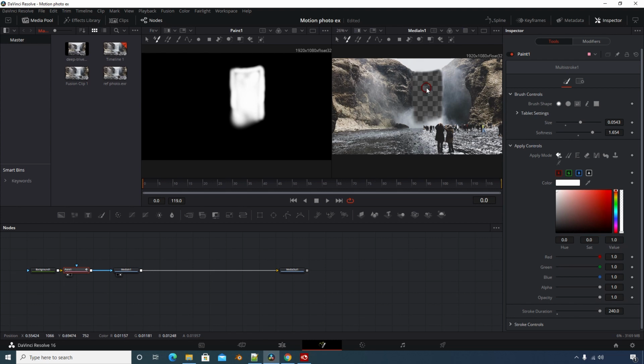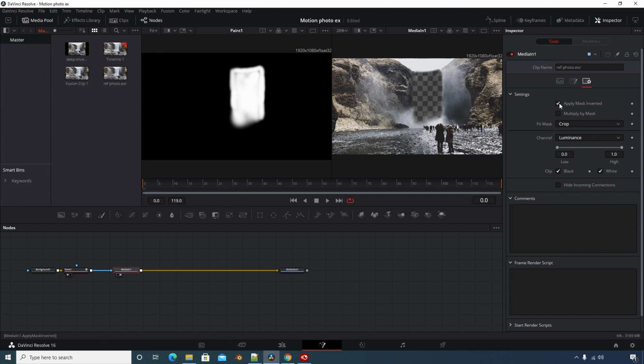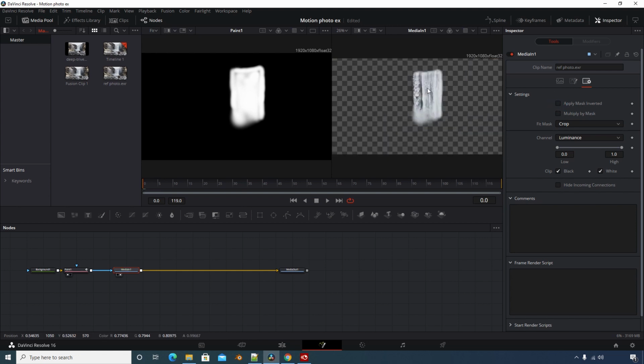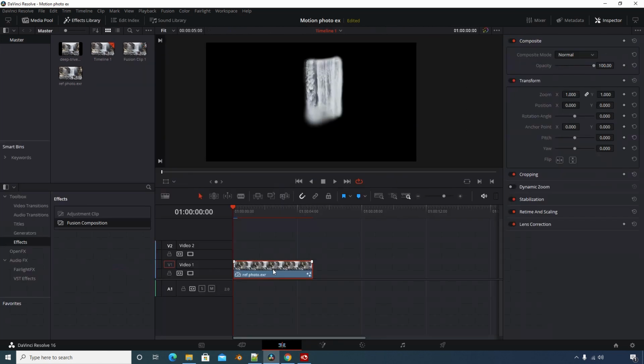Alright. Okay, so now we have that falls kind of masked out. Let's go ahead and make a change here with the media in. So I was applying an inverted mask, but now I'm applying it not inverted, and so now I'm just basically getting the water. Okay, so that's pretty much what I wanted to see. So I can go back to the edit page now, and we're taking a look at our water here.